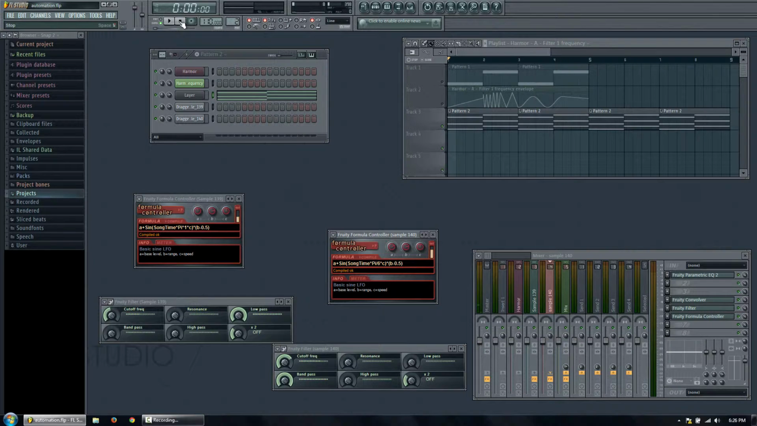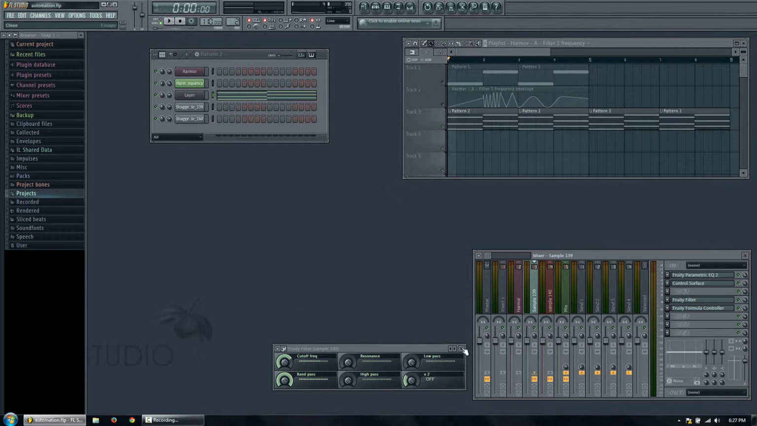Now you may be thinking, that seems simple enough, and I can set that up using an automation clip. And you're right, you absolutely can. However, Formula Controller can be used to do some interesting and complex things that would be maybe a little bit more difficult to do with an automation clip. I'll show you what I mean.